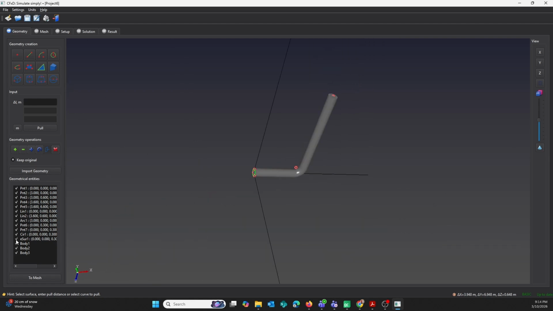Now for visibility purposes, you can hide the eSurface1 and Circle1. Next, we need to combine the three bodies because the program only supports one body. We will use the boolean operation add, the green plus sign, on the left side of the screen in geometry operations to merge them. Now select the horizontal part of the pipe and the bend. Now do the same for the horizontal portion and the vertical portion, and now you have a single body.